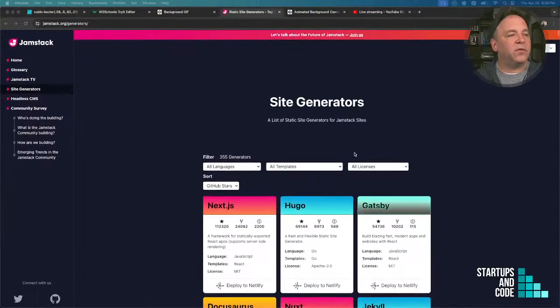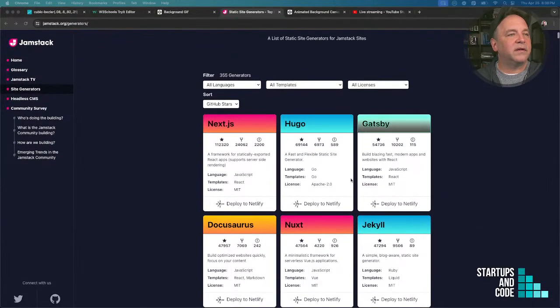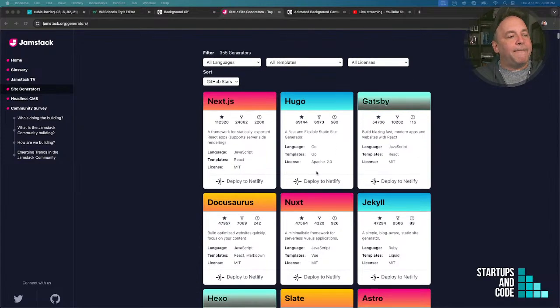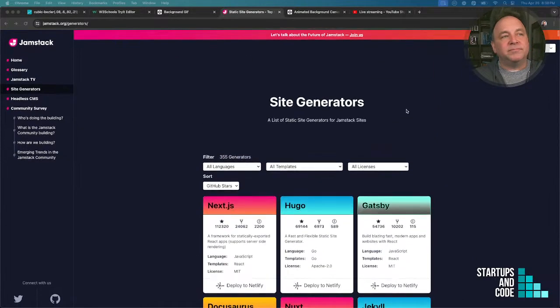Yeah. And if you look at the rankings, Hugo is number 2, which is this. Next.js has 112,000 stars, and the closest second one has 70,000. So if you're going to do static site generation and you're not using Next.js, ask yourself why. That's it. There's a lot of static site generators.